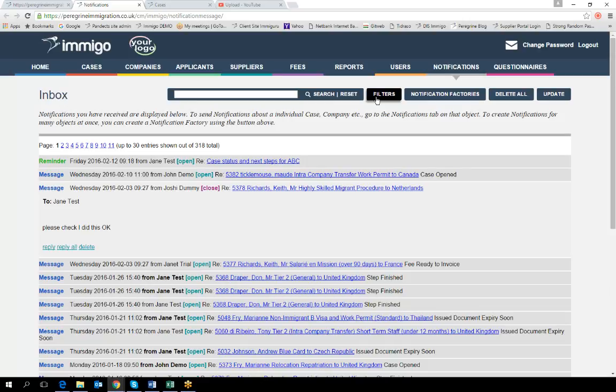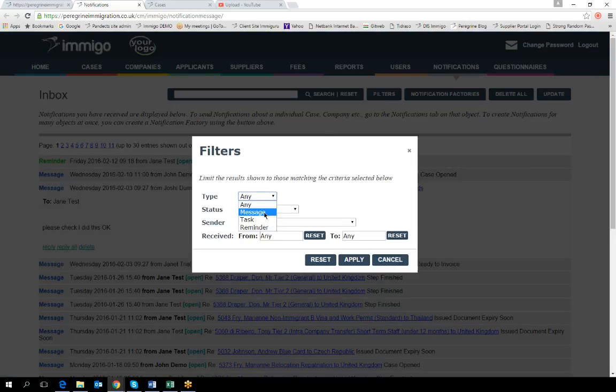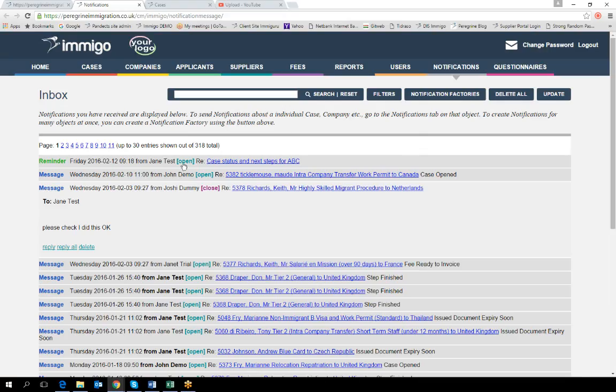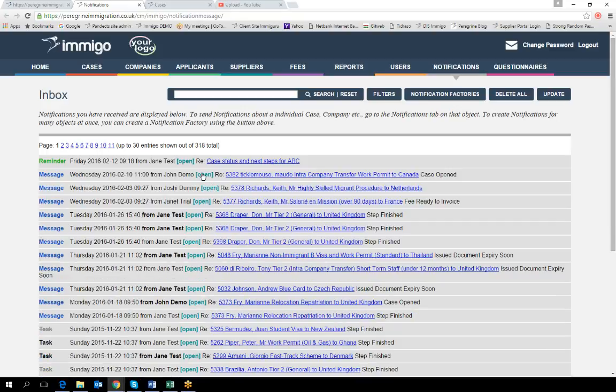So I can filter here and say maybe I only want to see messages, or I only want to see tasks for the day. So it's a good place to go in the morning and have a look at what's been sent, what have I received. When you're in this notifications inbox, you'll be able to open and close any notifications that you received by clicking on the open or close buttons. You can also link back into the case or the company or the report that the notification has been set on over here.